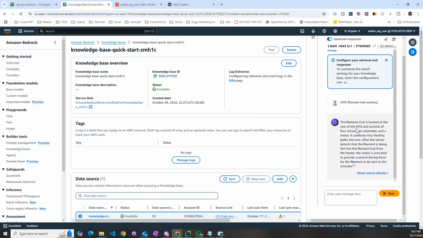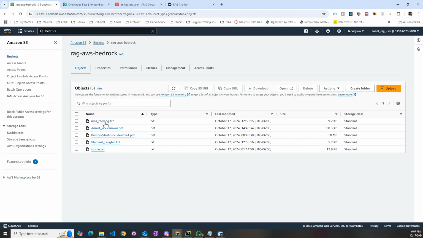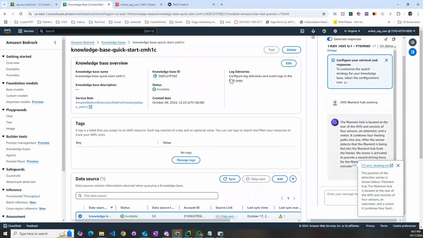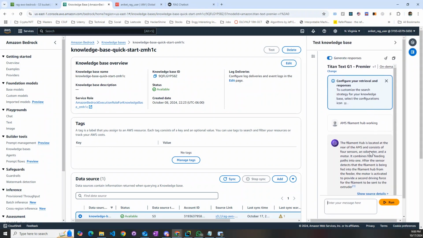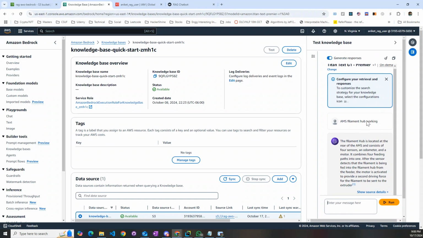All right, so if you see, it gives some response, and also shows you the source from our S3 bucket. So it is coming from ams feeding.txt, and we can go here and check. We do have that particular file. So it is giving us appropriate responses. You can play around with this and make sure that your knowledge base is working as per your expectation before you start using it within your application.